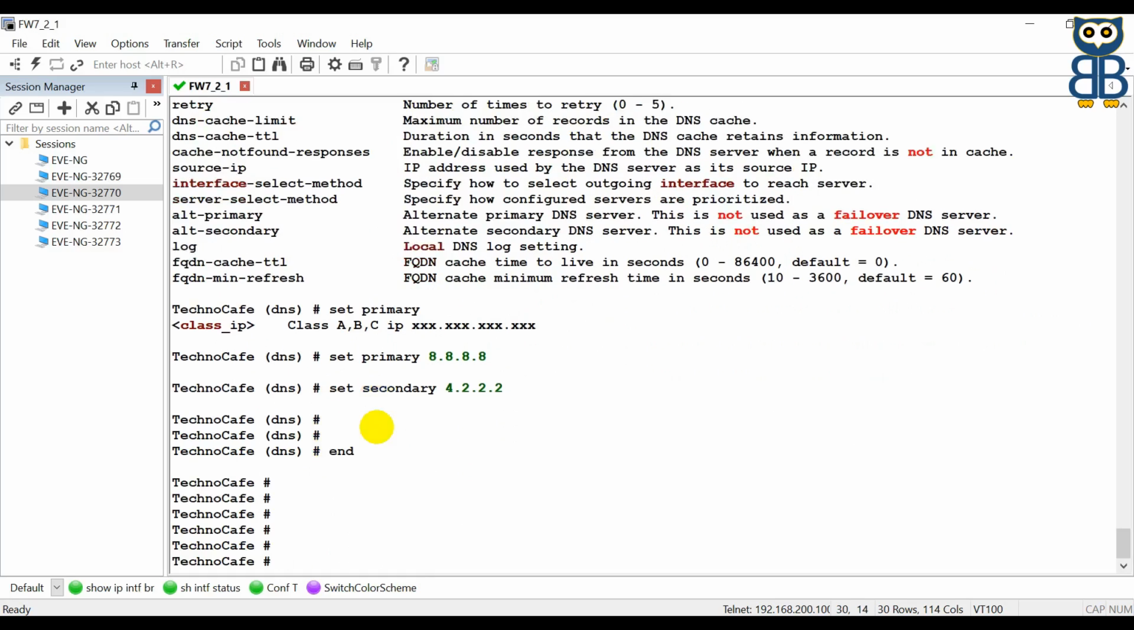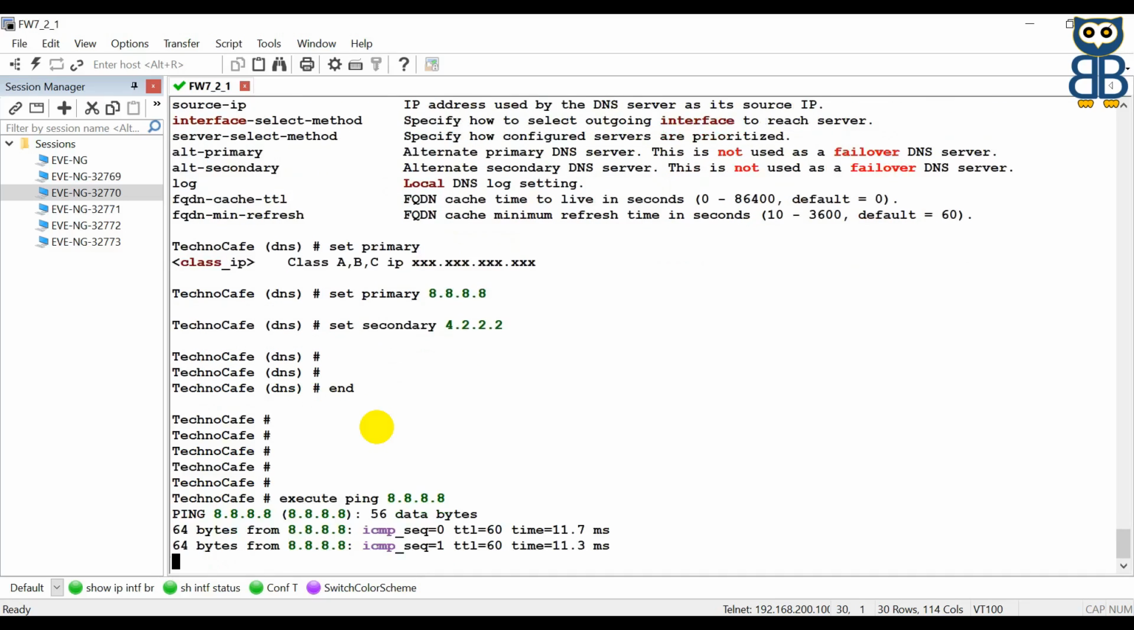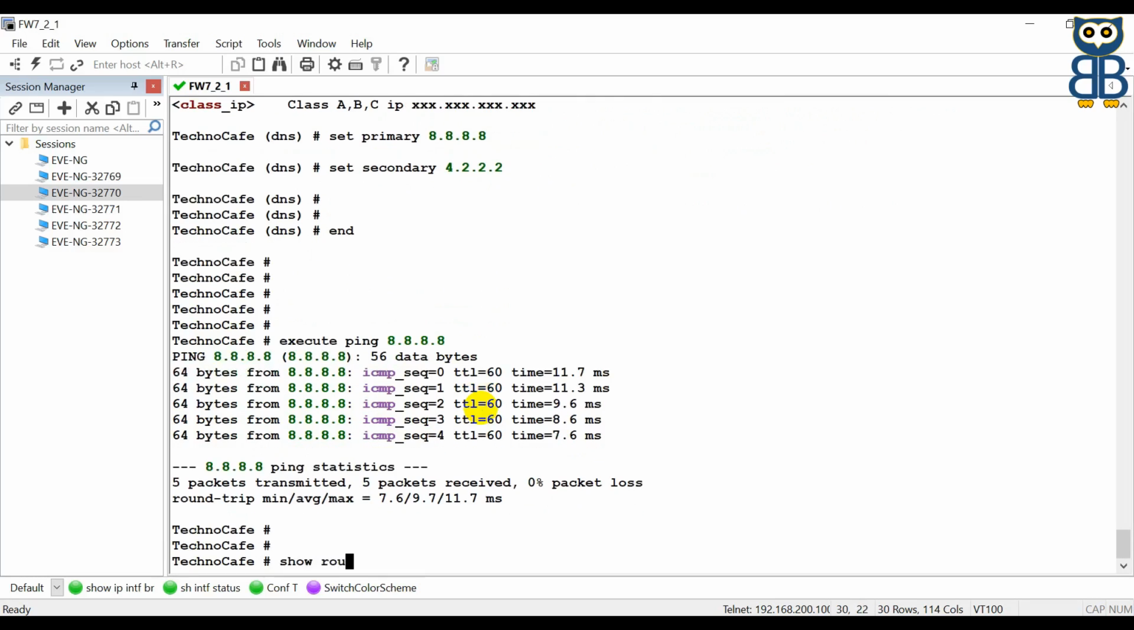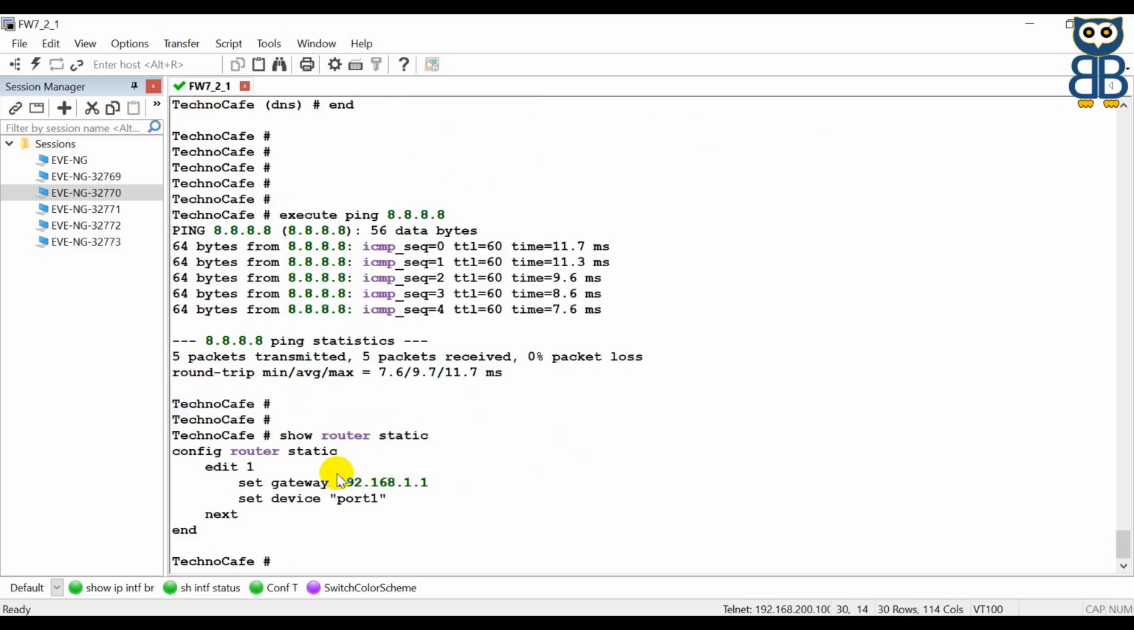Alright, now it's time to test whether I'm able to access the internet from the FortiGate firewall. So execute the command execute ping and then 8.8.8.8. Yes, I'm able to access the internet. That's pretty cool for me. Let's verify the routing part also. So show router static. So only one static route we can see here. I haven't configured the static routing for the LAN subnet. I will do it later.